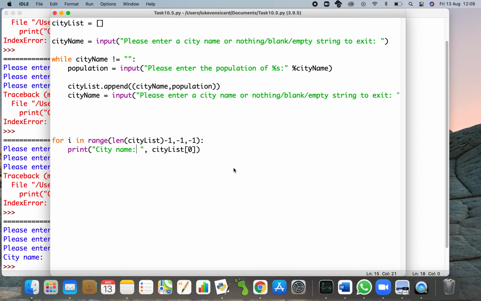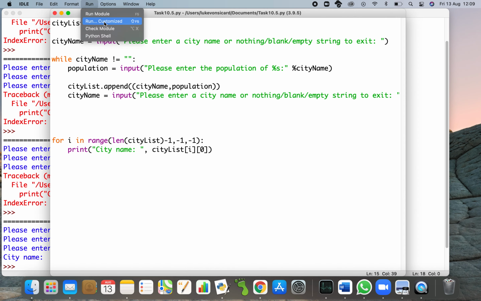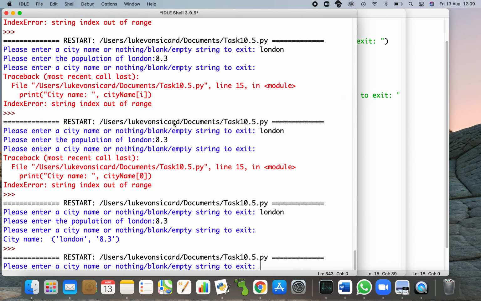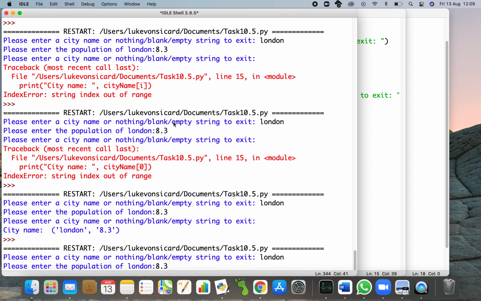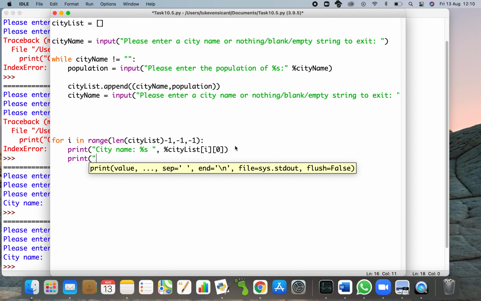Now I don't want it to print out the whole tuple. I just want it to print out the first element of that tuple, and I think I do it like this. So file, save, run module. So let's try it again. London 8.3. There we go. City name London. Perfect. So what I can do is I can do it like this. %s and then %, like that. It's nice. And then print city.